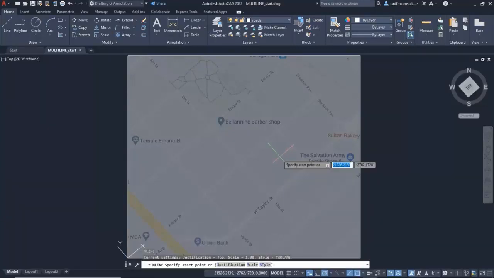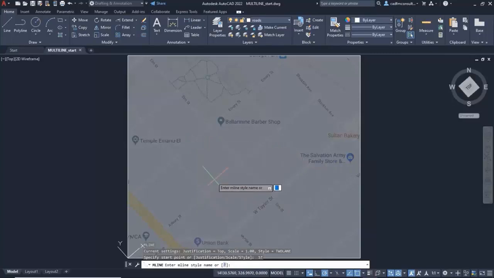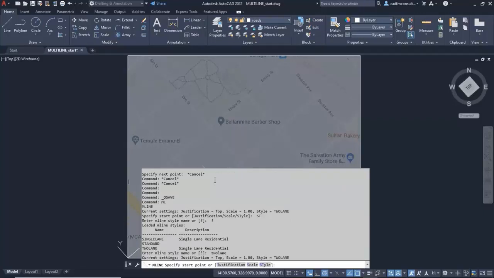Press enter to confirm that, and then we need to check which multiline style we want to use. So it's a right click and select Style. Now, if you don't remember your multiline style names, just type question mark and enter. And you'll see they pop up on the extended command line at the bottom of the screen there. So we've got single lane, standard and 2-lane. I want 2-lane, so I type in 2-lane as my multiline style and press enter to confirm.